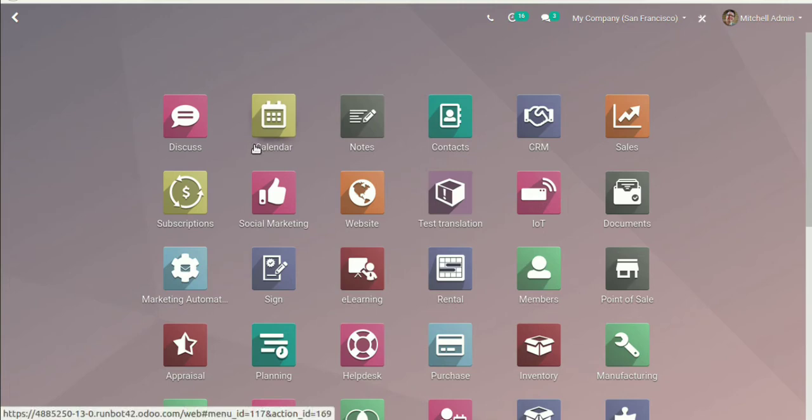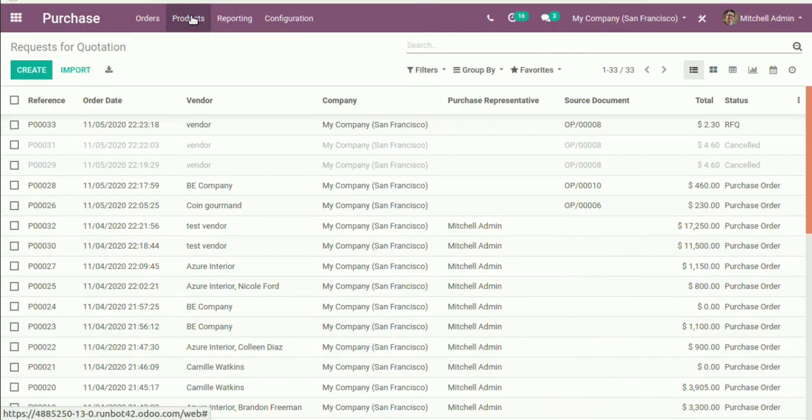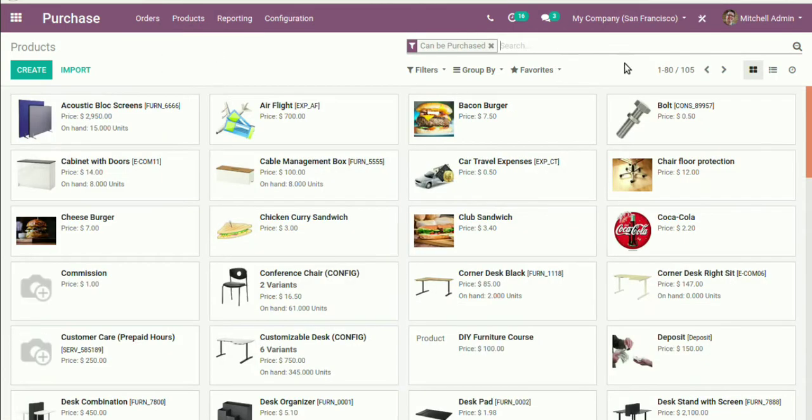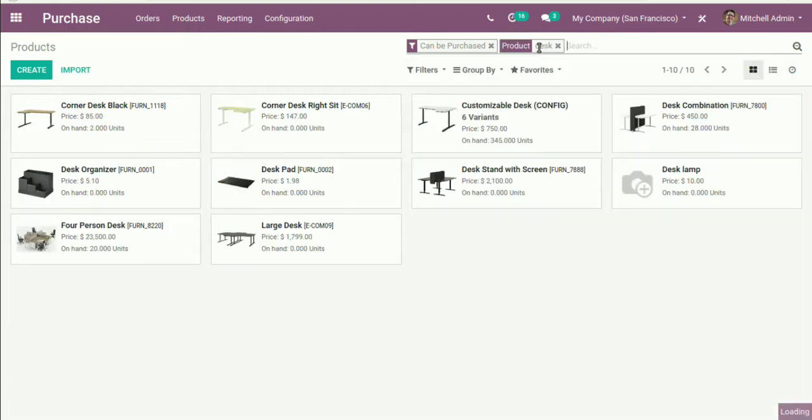For creating a reordering rule, click on the Purchase module, go to the product section, click on Products, and open the product to which you want to apply the reordering rule. Here I am going to apply the reordering rule on the desk lamp product.